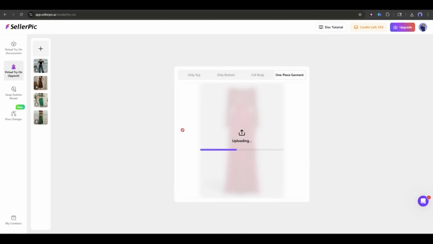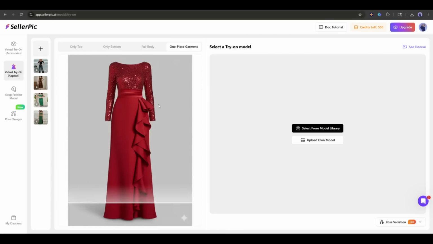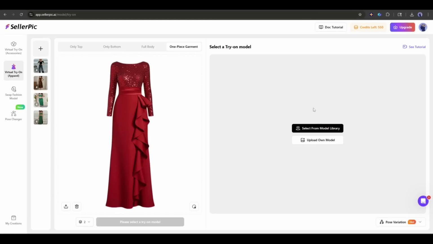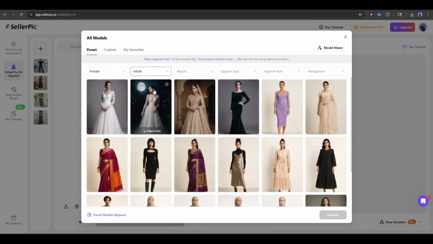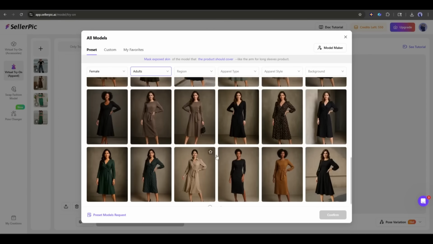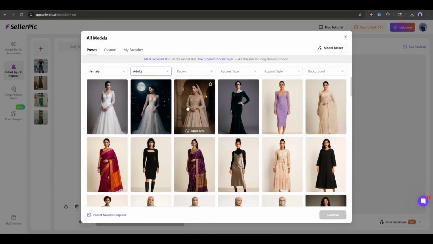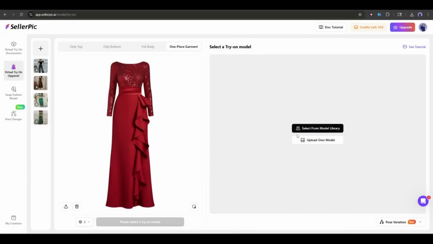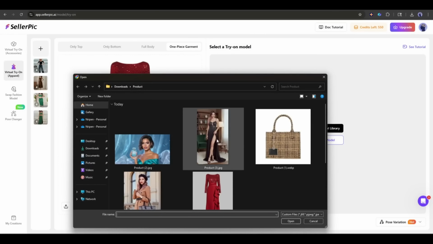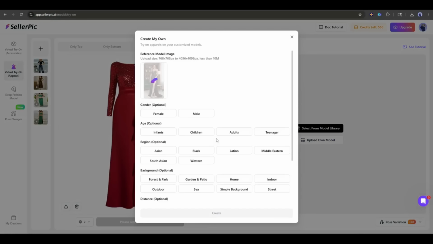I am uploading the same image. Once the image is uploaded, we have to select the model. You will find a vast number of premium models inside Sellerpic. You can choose anyone from here. These will be great if you want to create only product images or videos for your website. However, as I want to make a product video for my influencer model, I will upload my own model.